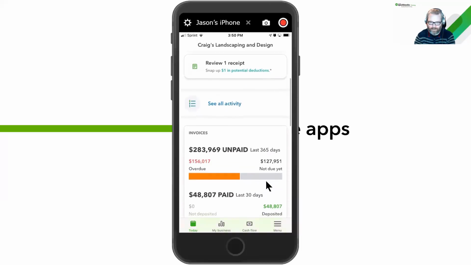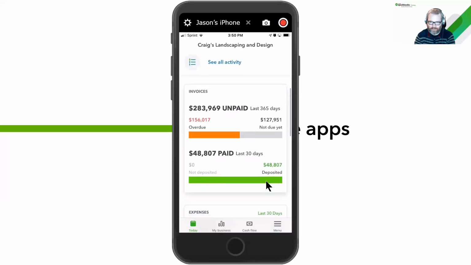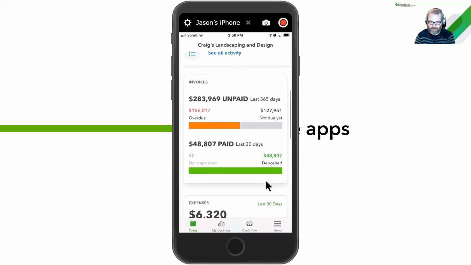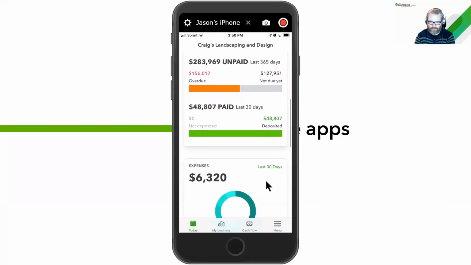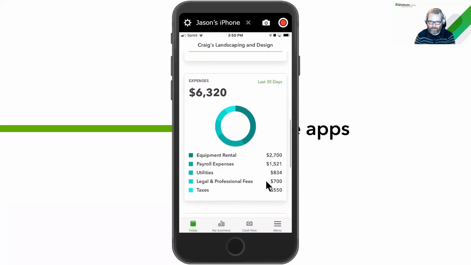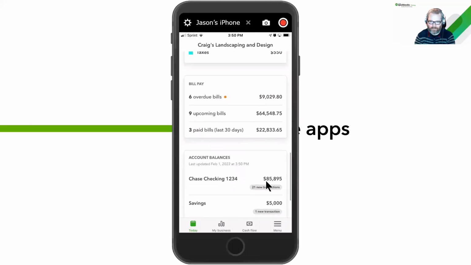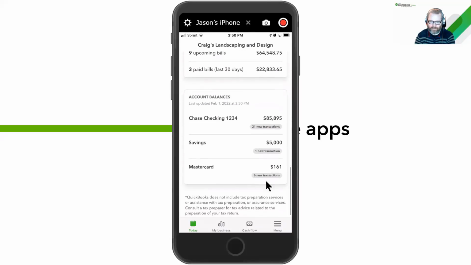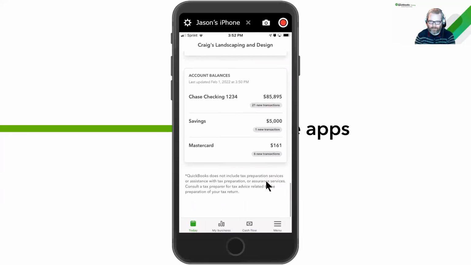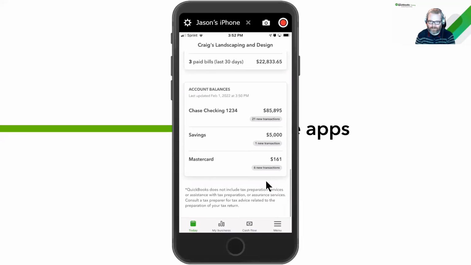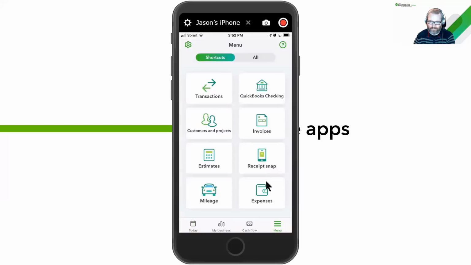You can send estimates to clients. You can enter invoice payments. You can enter bills, expenses, vendors, sales receipts. If you want to do online banking and approve transactions from your bank and enter them into QuickBooks, you've got that right here. We've got a receipt right there. I'm going to scroll down. We can look at all of our invoices that we've sent off to customers that are unpaid versus paid over the last 30 days. We can see all of our expenses, all of our bills, upcoming bills, account balances. This is all from my phone. You can also do it from your tablet.